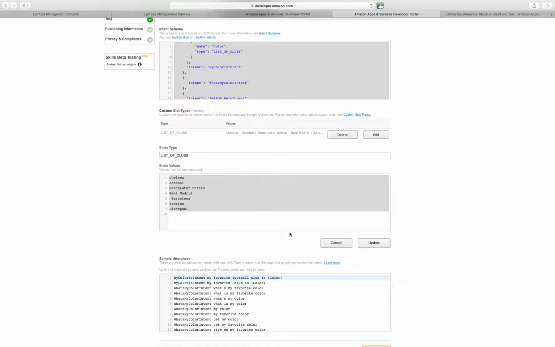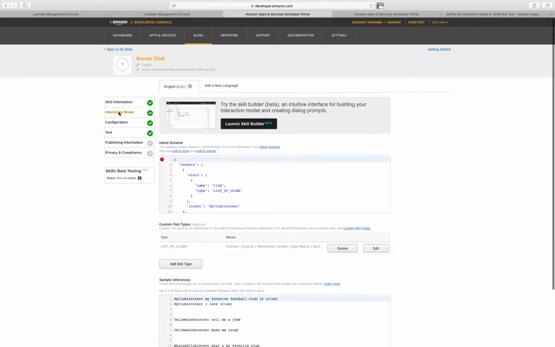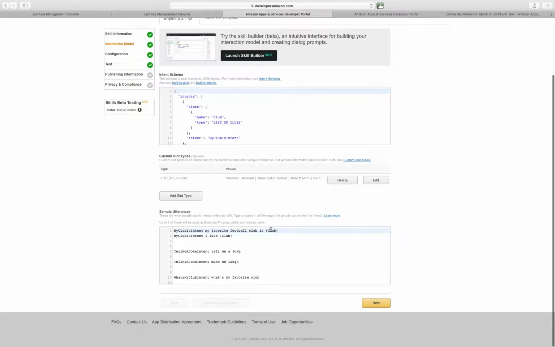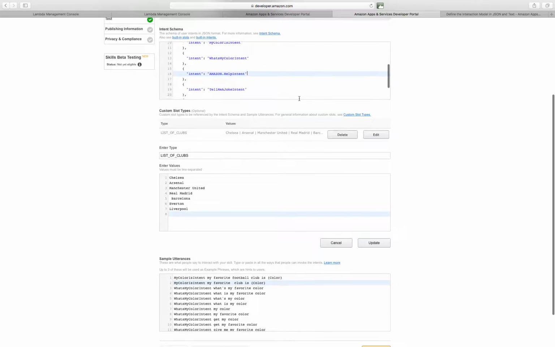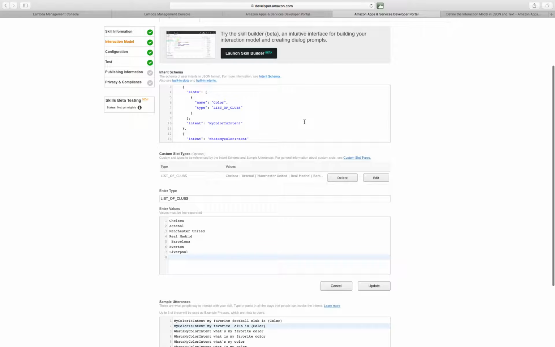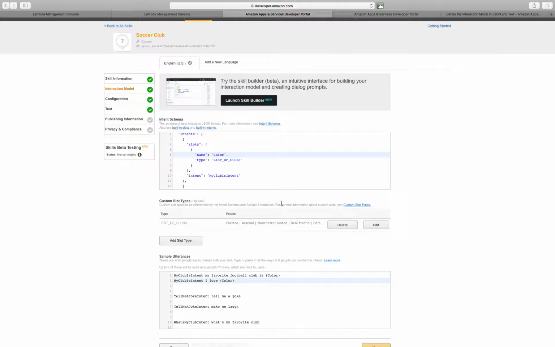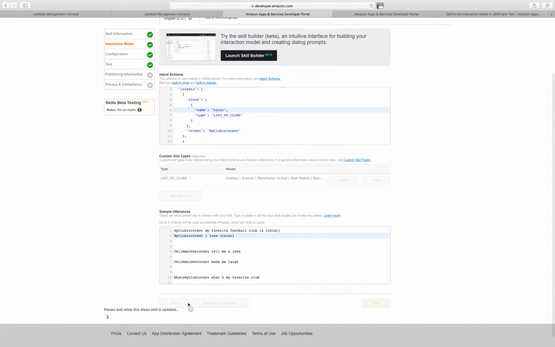So what we need to do is come over here and come to the interaction model and change this to color. Change this to color. Change this to color. I think everything else can stay as it is.